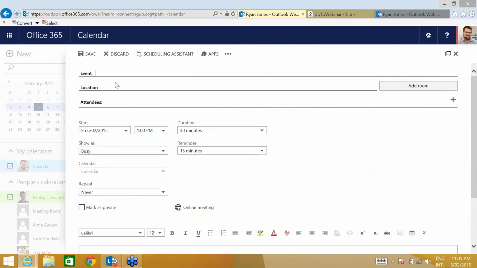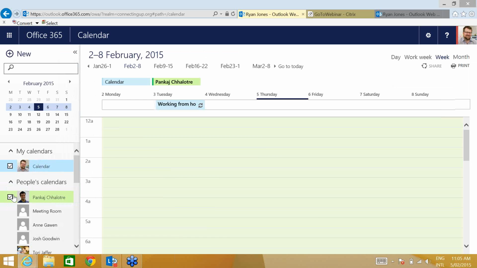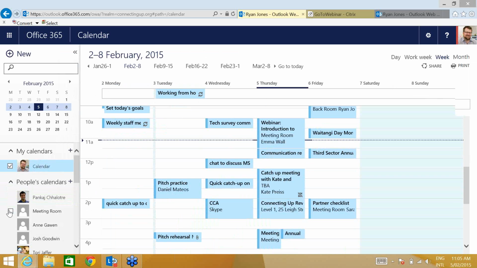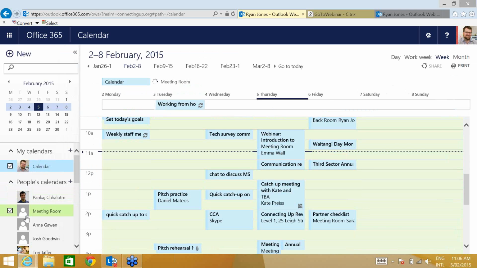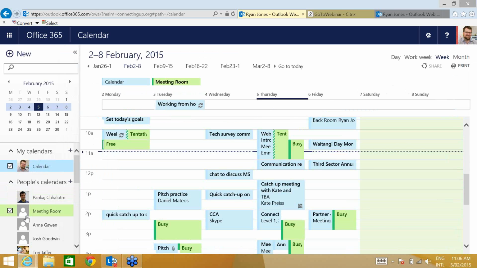Now, that's really useful for setting meetings with colleagues, but the one thing that I get feedback from time and time again is assets. So let's say I don't want to meet with Pancash. He's got enough meetings. But I do want to have a meeting in the meeting room. So we have one big meeting room at Connecting Up, and we have a small room out the back where we can have small video conferences and things like that. So I can see here if I want to access the meeting room, which is an asset, there are a couple of time slots here where it's shown as busy, but in general it's pretty free.